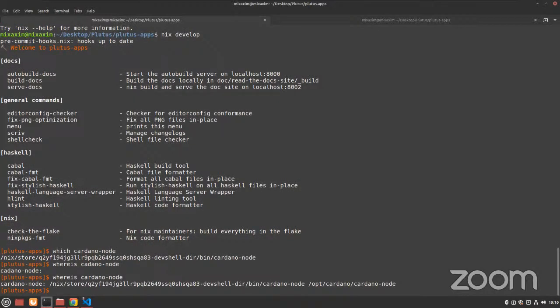Yeah, and now if you see, the first path is the one that's installed inside the Nix shell. Yeah, exactly. And the second one is the one from outside, and you can just rename the one that's inside the Nix shell to Cardano node. I would call it the tag it is. So 1.35.1, I guess, or 4.